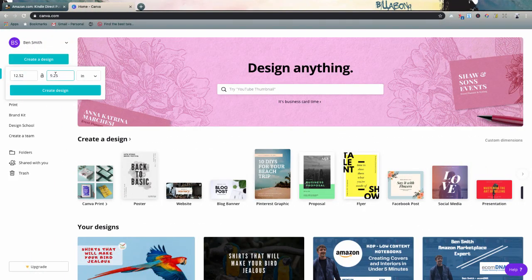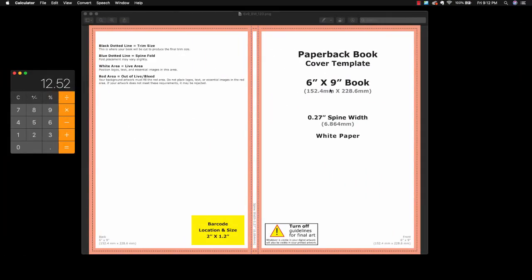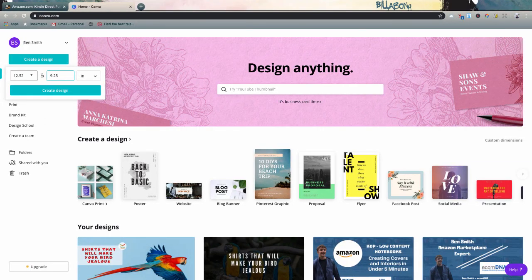You guys can see the height, which is a little bit easier. Our height here is just the 9 inches. And then we have a bleed area on the top and a bleed area down here on the bottom. So that's going to be 9 plus 0.125 plus 0.125, and you guys will see that's 9.25. So 12.52 inches by 9.25 inches.